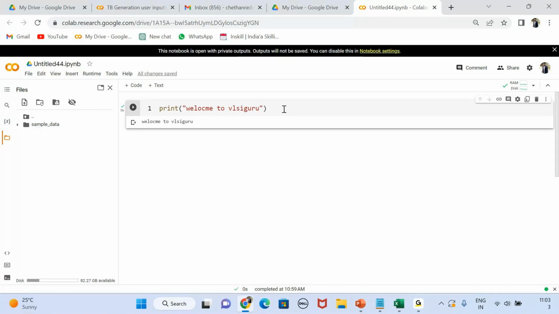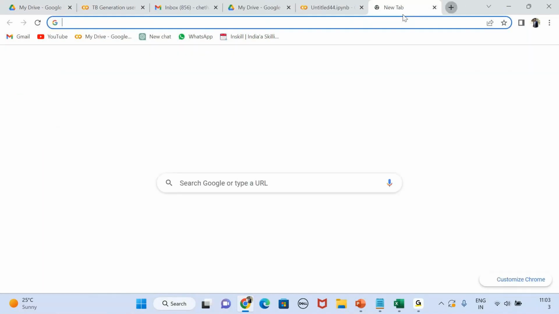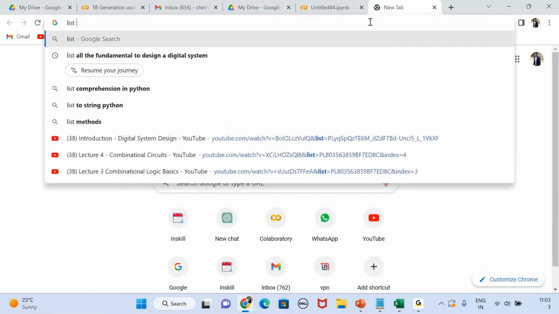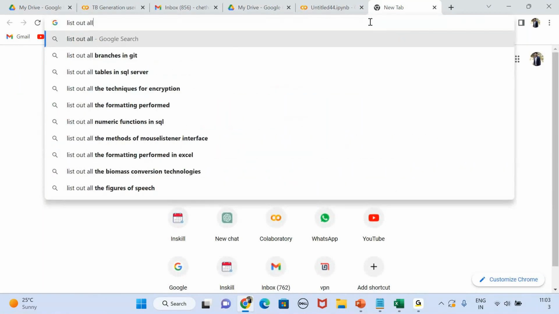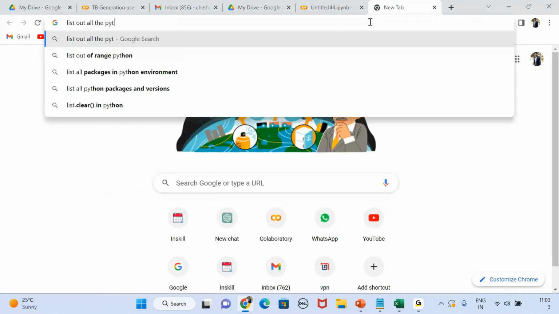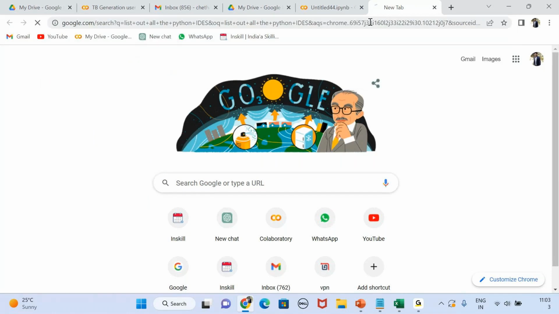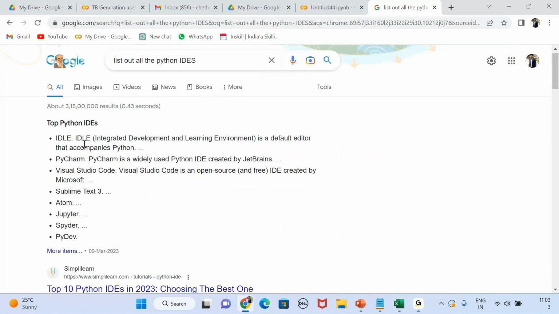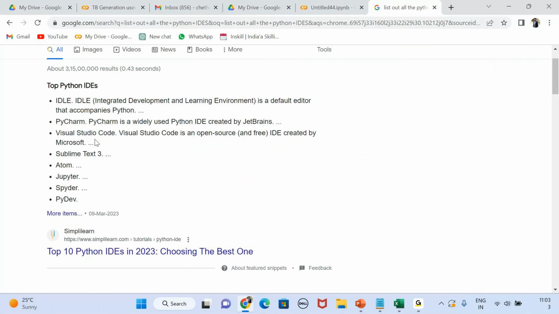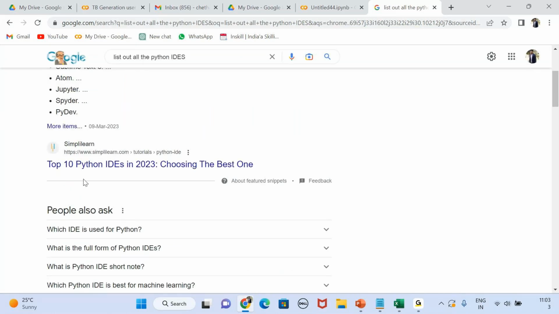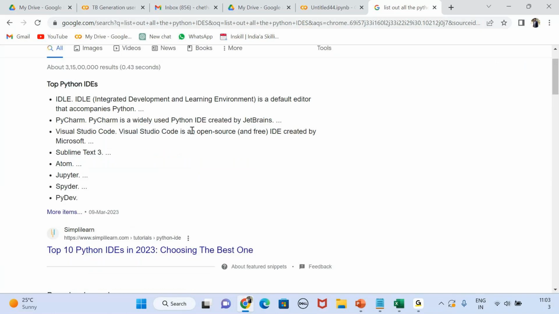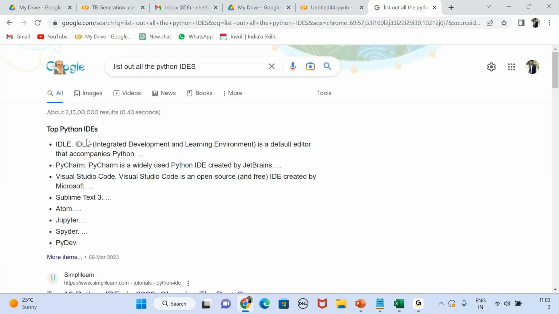What I mean to say is, Python scripts run with different IDEs. You can use the Python IDE, Jupyter Notebook, or PyCharm. There are so many. If I list out all the Python IDEs, you can see PyCharm, Visual Studio Code, Sublime Text, Atom, Jupyter, Spyder, PyDev. There are so many Python IDEs. You don't need to pay for any of them since they are open source, and you don't need any server access to work with them.